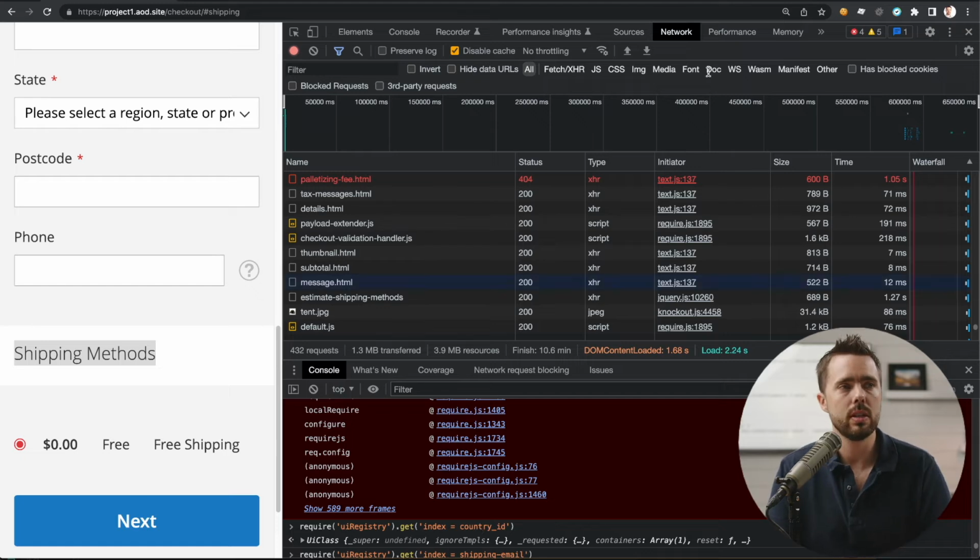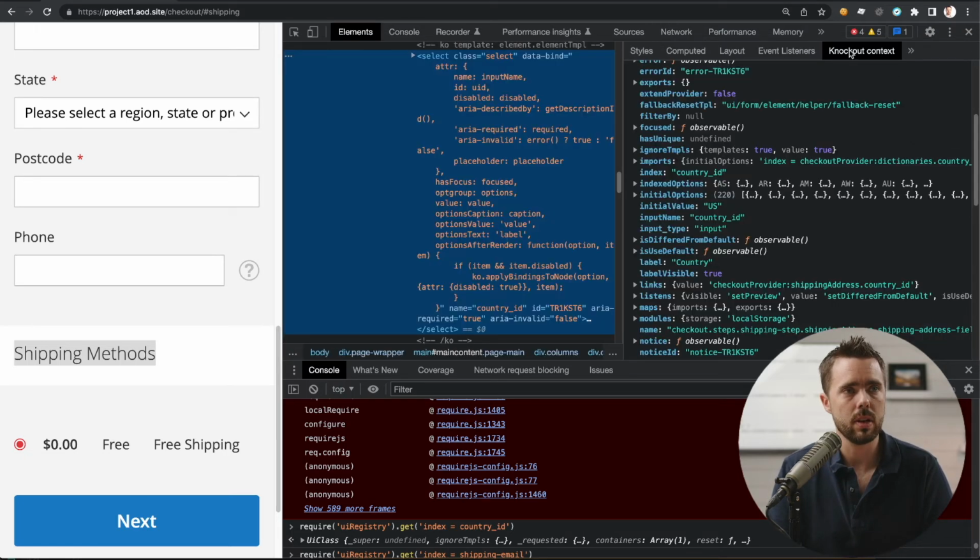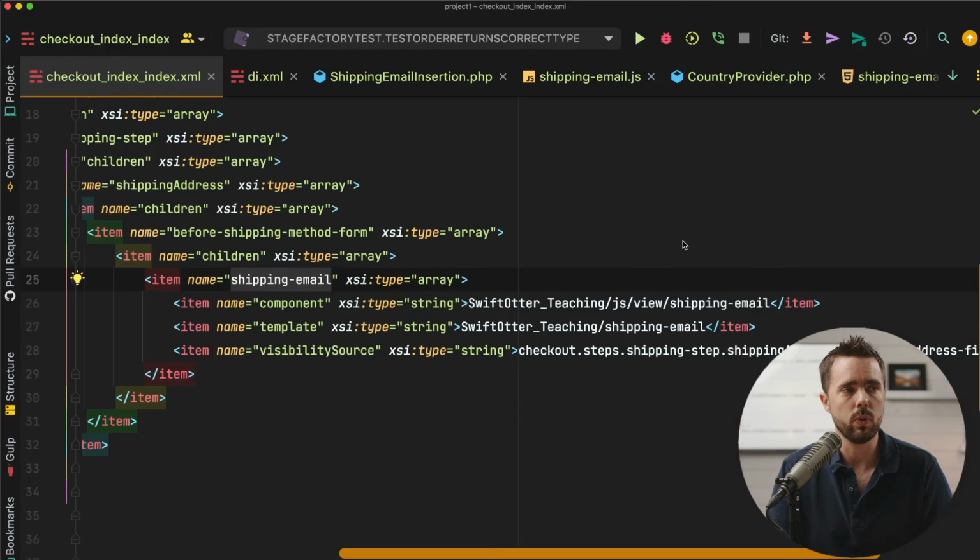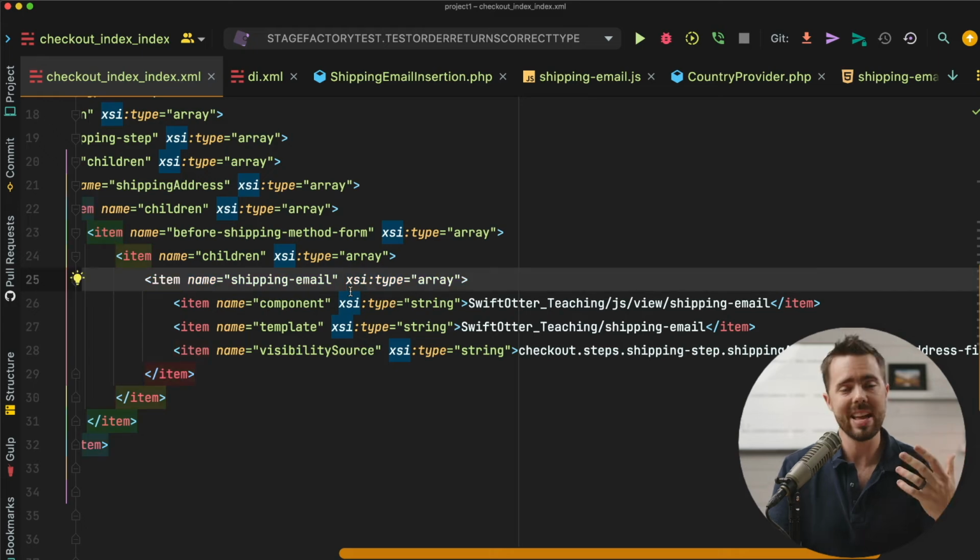So it's much more reliable to go in through elements, knockout context, and you can get the actual name through there. So with that, we have our visibility source set on this component itself. Literally, and that's the cool thing about knockout components. They seem really complex and difficult to use. They're really not, once you get into it and understand how these pieces fit together.